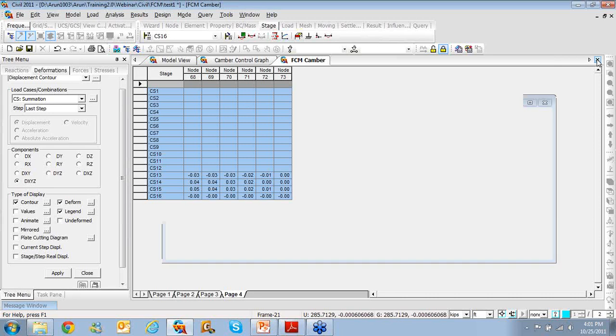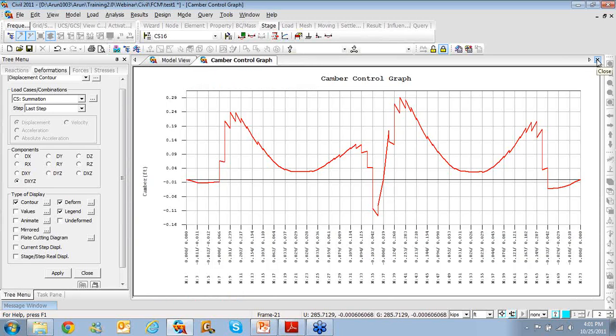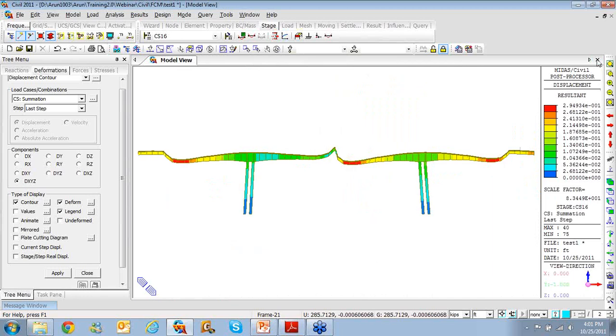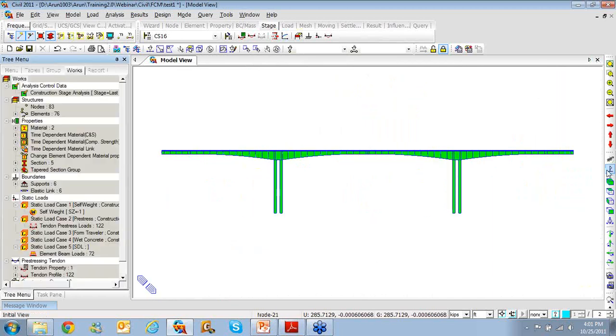So this was how we can view the camber graph and table, and this information can be directly handed over to the construction engineers, and that will save a lot of their time. And if you are dealing with precast segmental bridges, then the program has the capability to generate manufacturing camber also. So if these segments are cast in the factory and then brought to the site, the program has the capability to give you the prefabrication camber also.